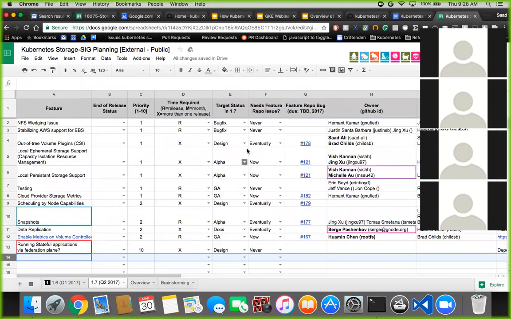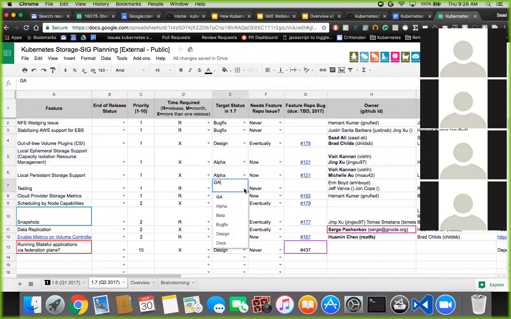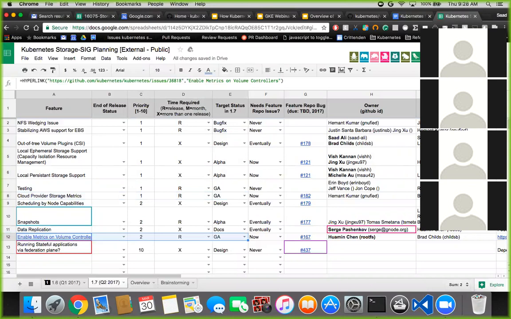All right, so in terms of features, we don't have too many features. We've got some bug fixes. We've got a couple of features that are targeting alpha that are huge: local storage and snapshots. And then things going to GA are, well, we don't want to call testing GA, do we? It doesn't really matter. The cloud storage metrics and the volume controller metrics both going to GA, and that's it. So beyond this list, is there anything else that we want to add?